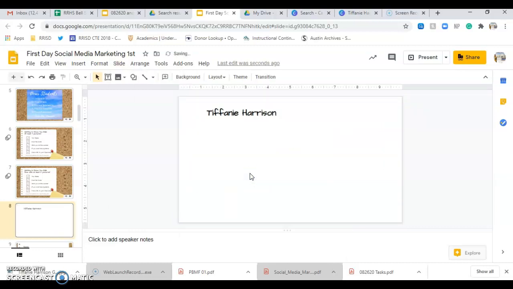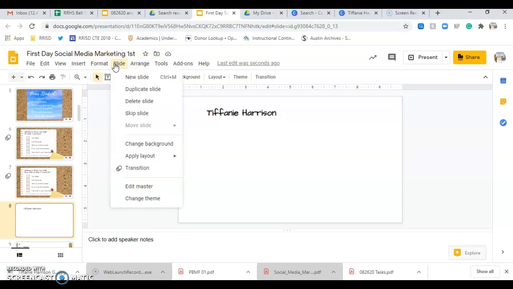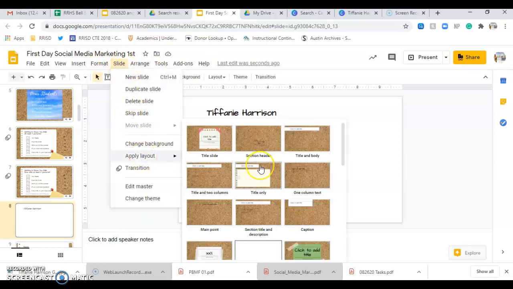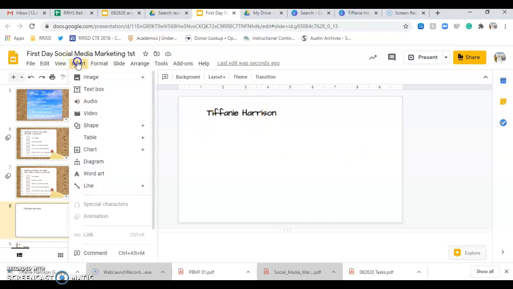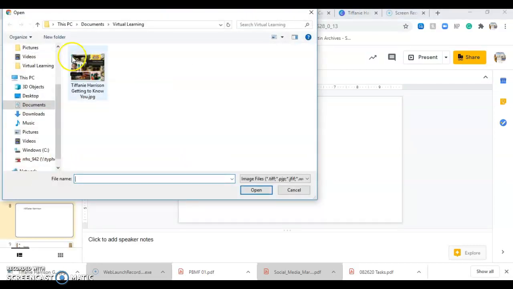So if you had some trouble with your slide, try that. Go to slide, apply layout, and then go to blank slide, because that little piece of paper in the background of this template really caused some trouble. So my name's in this slide, and I'm just going to click Insert, Image. I'm going to upload from my computer.